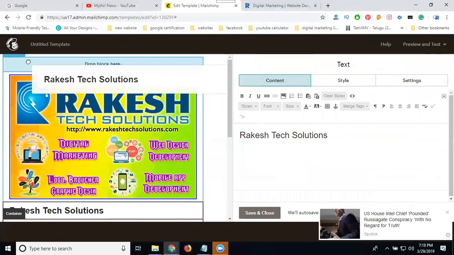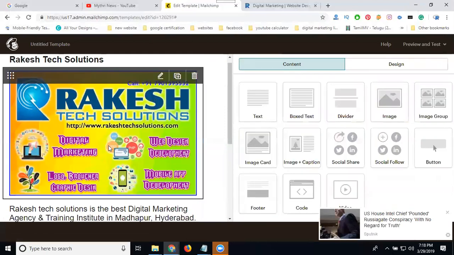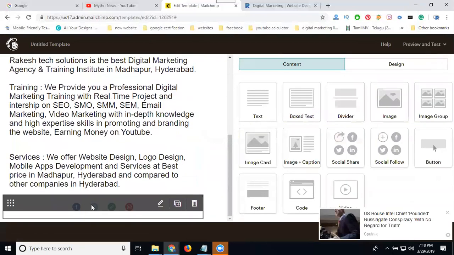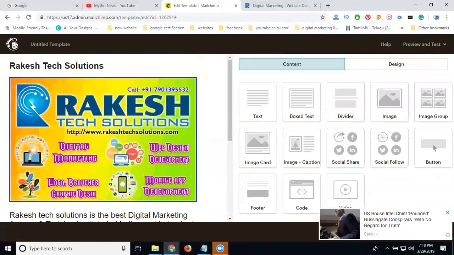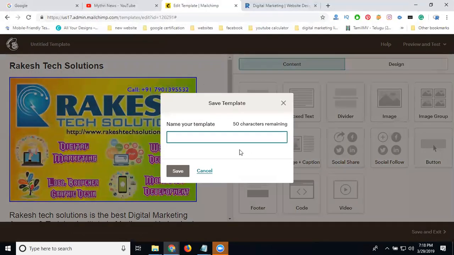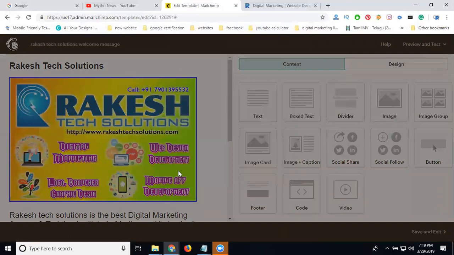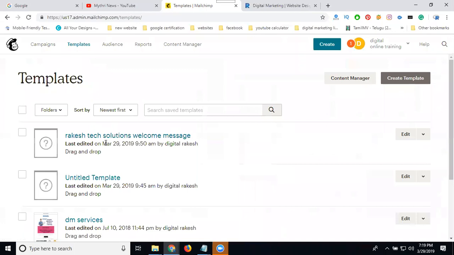Then your position option: first name, image. This will be content. This will be social icons. Finally, the design bar will be fulfilled here. Click save and exit. Name: Welcome message. The template was saved in your list. Same like this, you can create a number of templates.